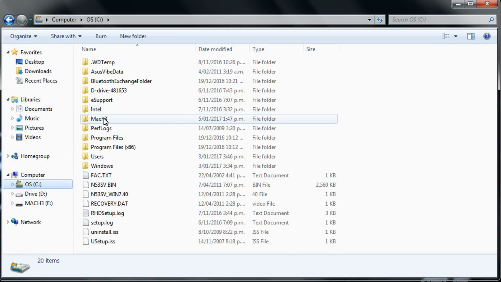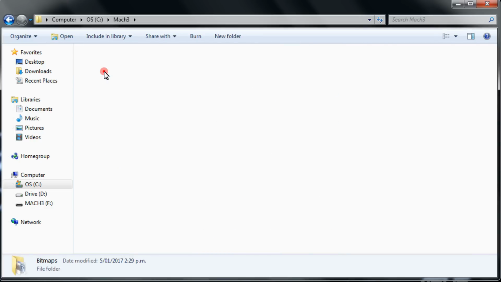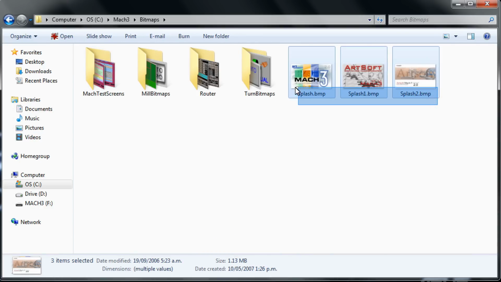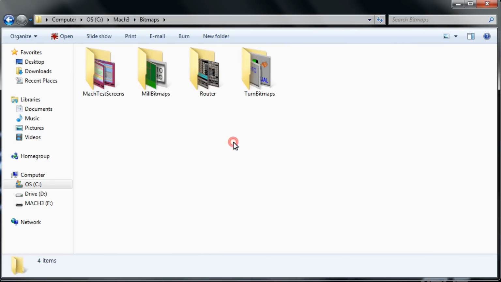If we look on the C drive at the Mach3 directory and go into the bitmap file directory, you'll see here the three splash screens that we quite often see when we start Mach3. These are displayed randomly when it starts. Now, if you don't want it to display a splash screen at all, simply delete them. Now when Mach3 starts, it won't show a splash screen at all.